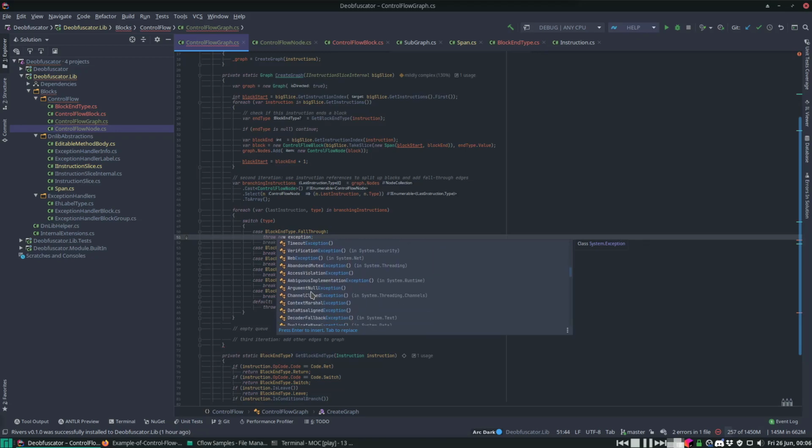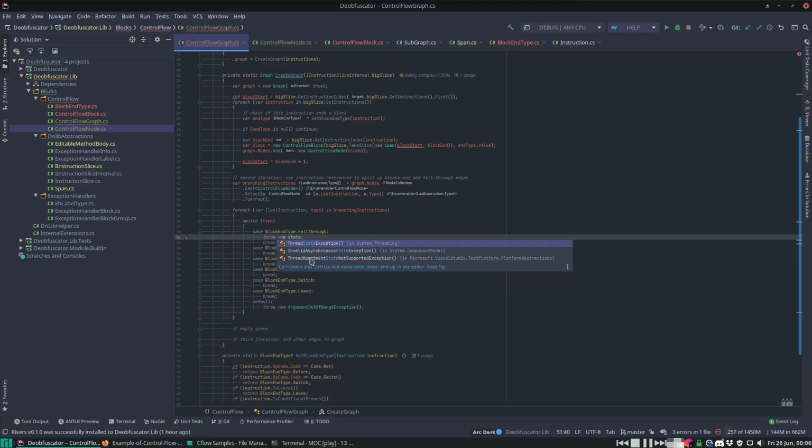Argument exception? No. It's like an invalid state, right? So invalid operation maybe? No, that's not right. Exception, whatever. Got fall through block before we actually added.